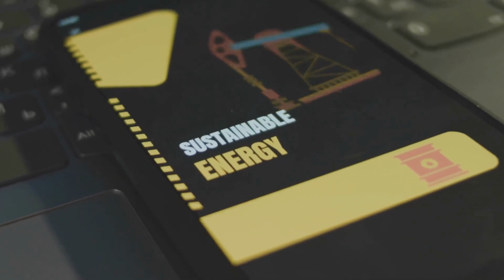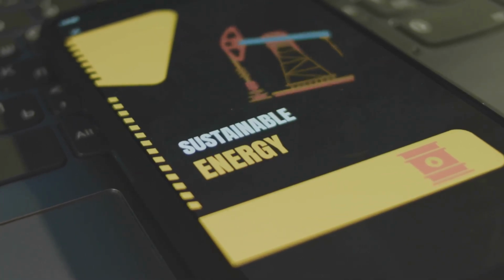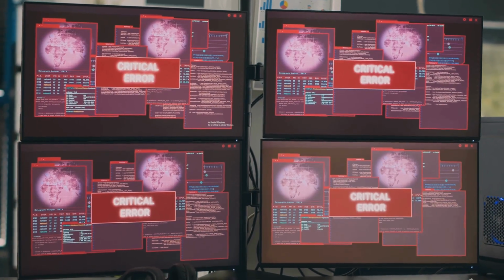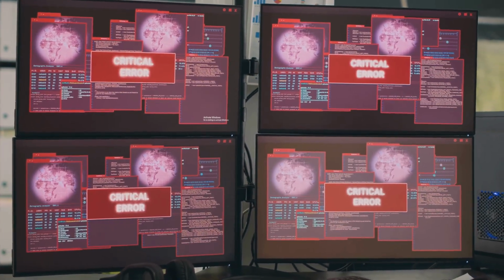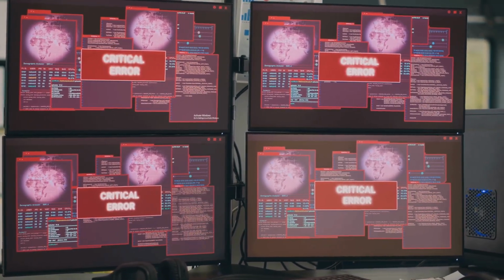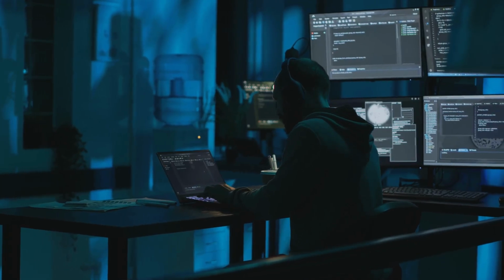The notifications keep coming, each one more urgent than the last. The regression test suite is failing, massively. The dashboard that was green just hours ago is now a sea of red. You scramble to your laptop, heart pounding.